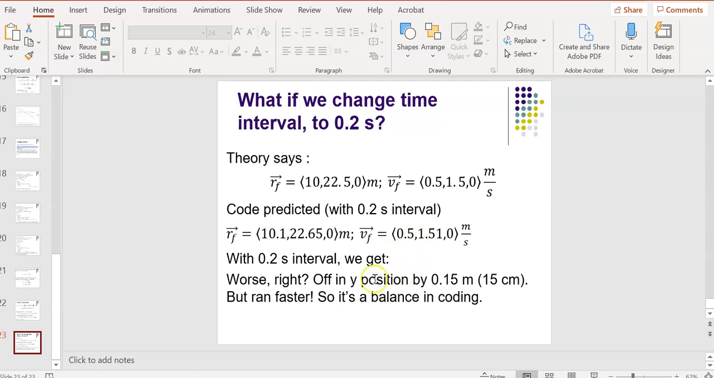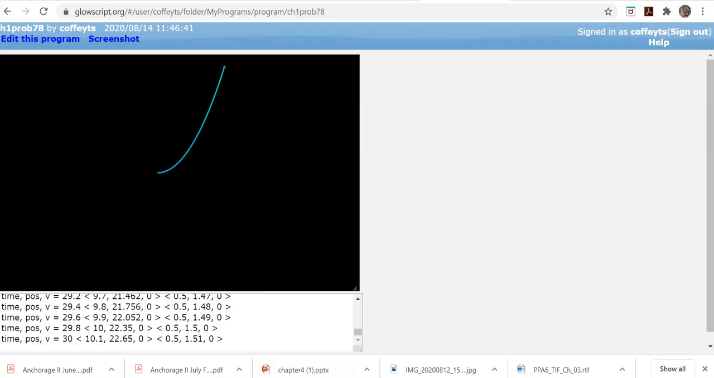But my code ran a lot faster. So you just have to ask yourself when you're coding, how accurate do I want to be, and how long do I want my code to take to run? So you might think to yourself, well, gee whiz, I want more accurate than that. That stinks. All right, no problem.